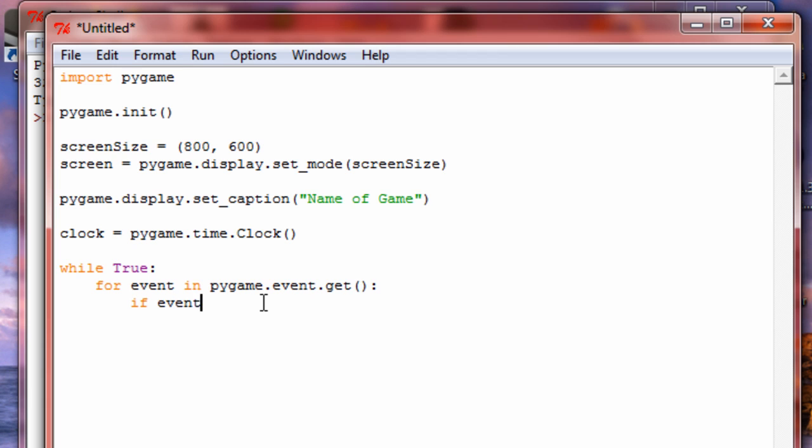Remember, it returns a list, so this will cycle through the list of what the user has done. If event.type: everything in this list will have a variable called type, and depending on what the user did, that'll be something different. There's a whole bunch of different types, and one of them is pygame.QUIT. QUIT is in all caps, and what this means is that the user clicked the X at the top. So if they click the X at the top, it'll have the type pygame.QUIT, and then it will execute what we want in this if block.